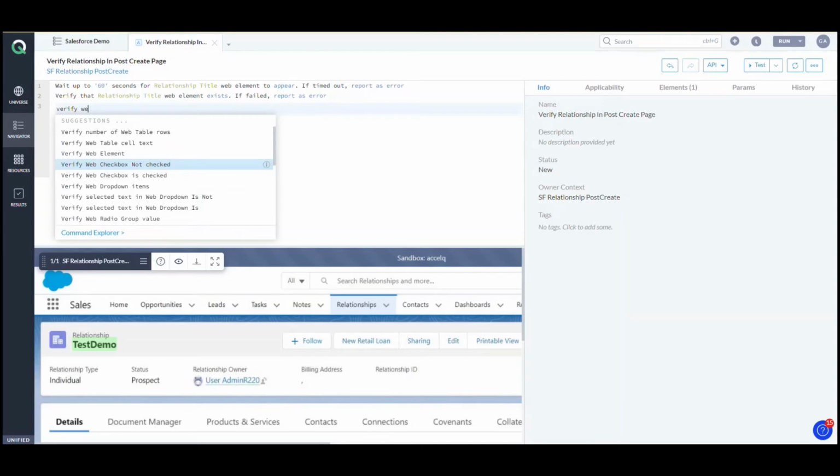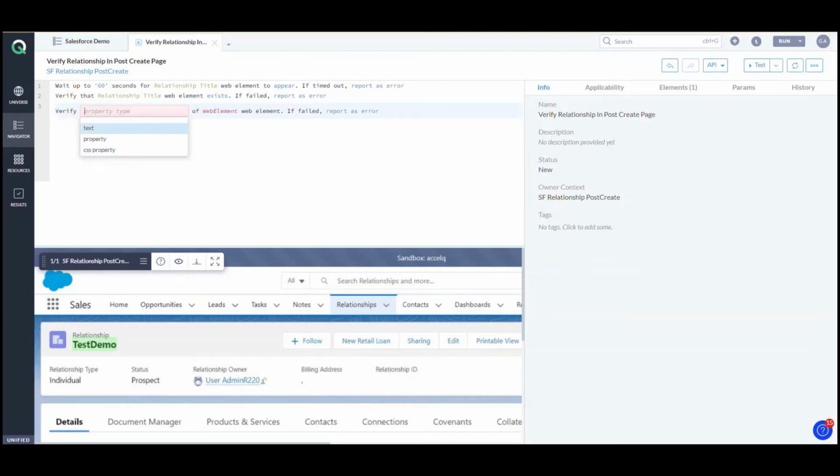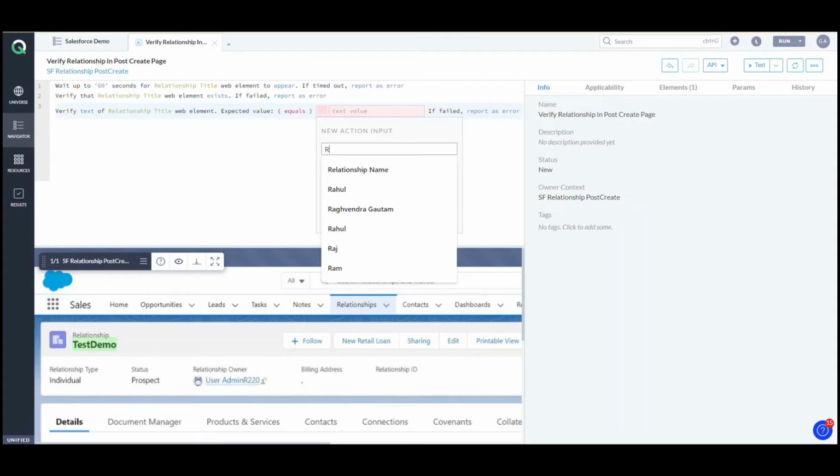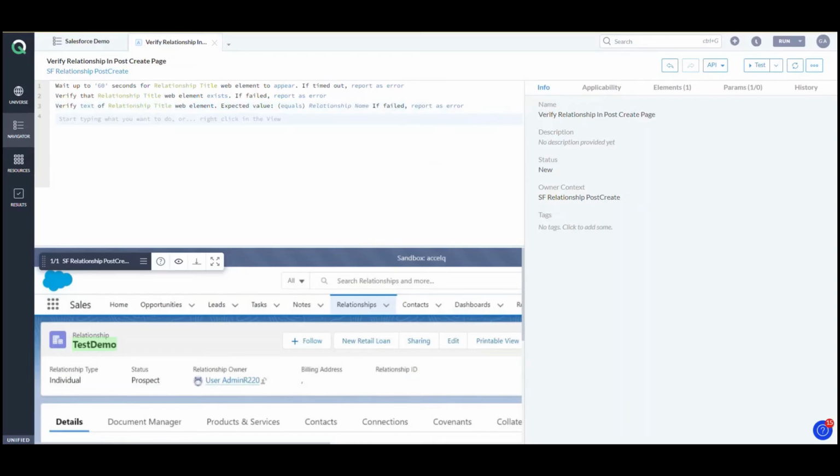So we say here web element, and we say verify text of relationship title, and we say expected value equals, we take it as an input parameter, and we say is to the relationship name. Okay, so what we're going to do here is verify the text of relationship title, and then take it and compare it with the relationship name.